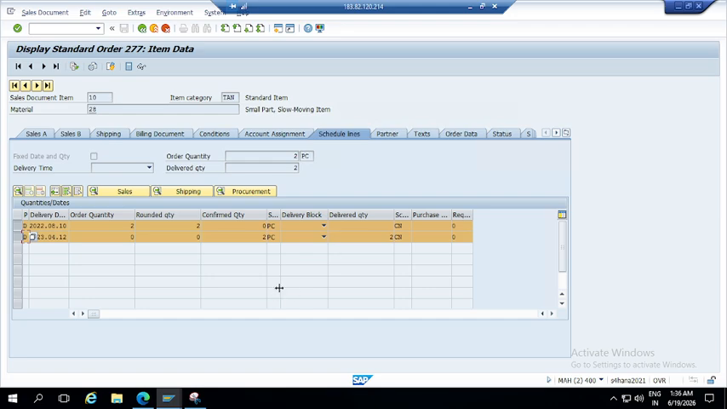We have a standard schedule line, CP, CS. Scheduling lines also behave differently based on the type. If it is third party, it will behave differently. If it is standard, then it will behave differently.